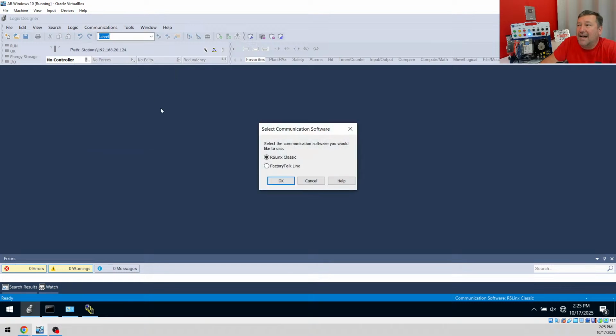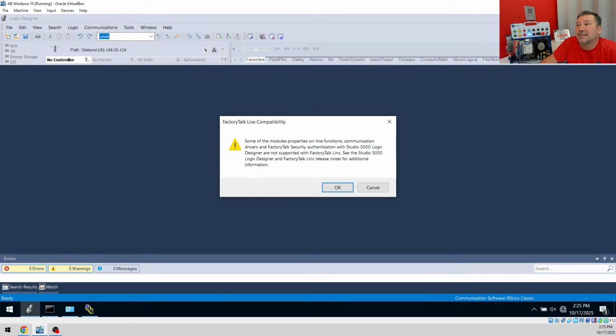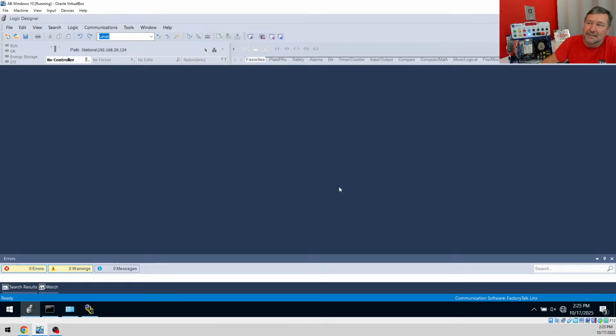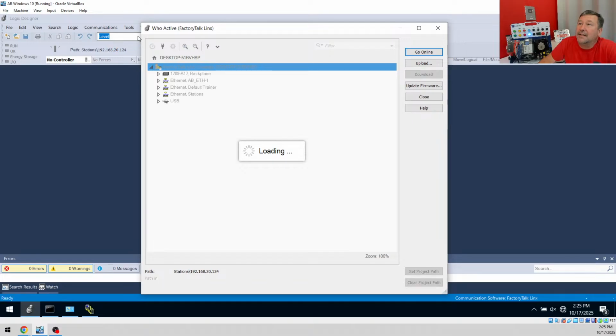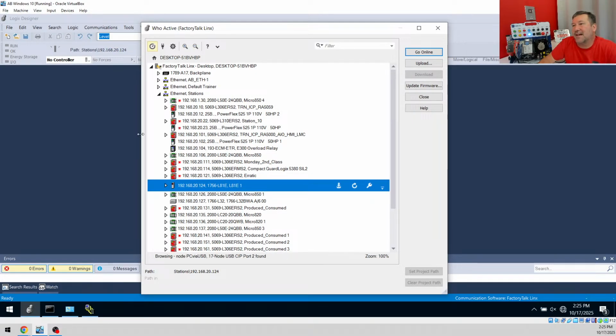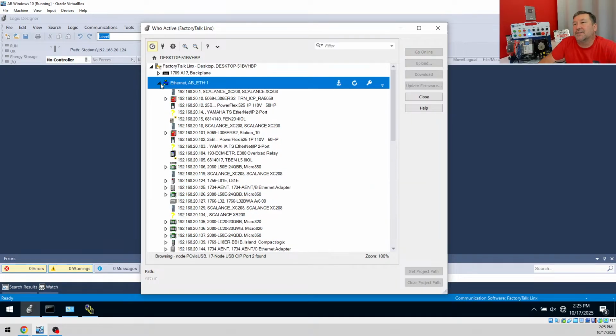Communications, we're going to switch back to FactoryTalk Linx. And it's going to warn us, and actually this is an important warning. FactoryTalk Linx is still being developed. There are a few items that don't fully work as well as they do in RsLinx yet. But now we're going to go Communications to Active. And notice while we are in, oops, we have to wait for that timeout. Oh, that was fast. Notice while we are in FactoryTalk Linx as our communication software, we have a few icons here.